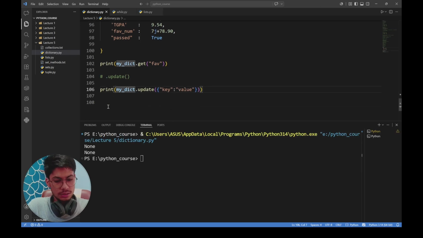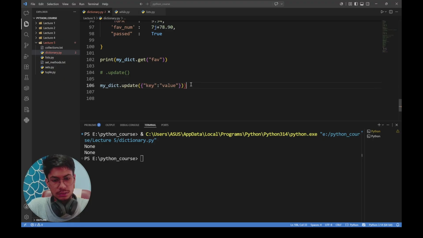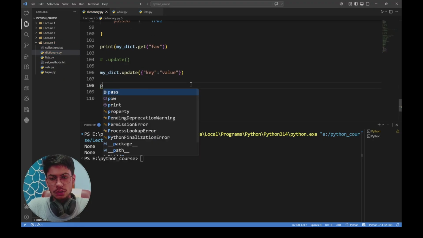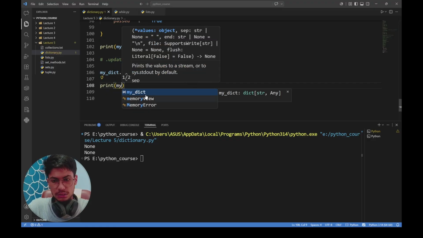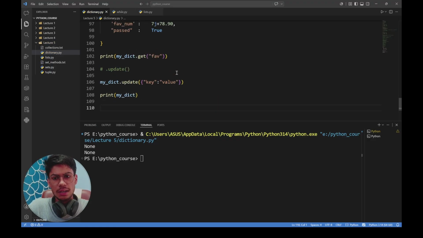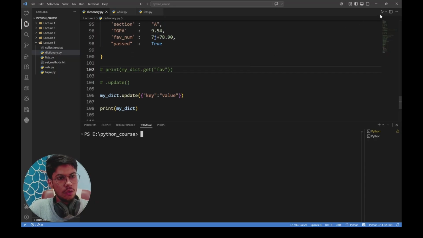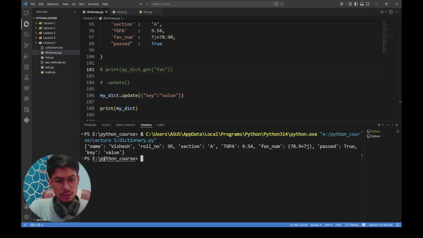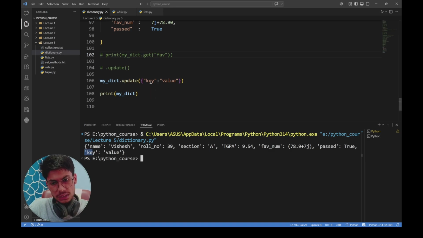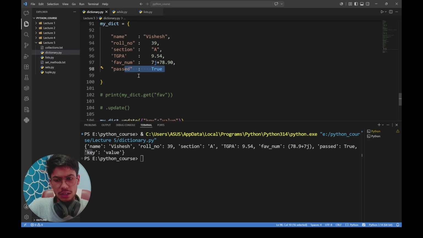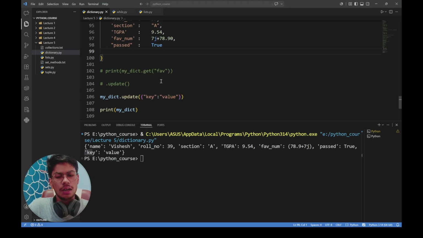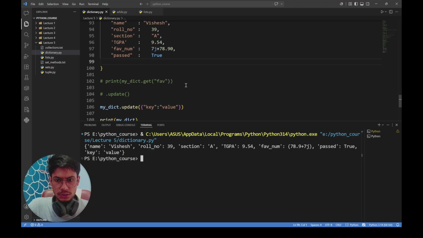Oh, I'm sorry, I just tried to print what it returns. Now you also know what this update method returns, and that is None. So when I run this, you will see that a new key value pair, that is key and value, has been successfully added to the dictionary, which initially did not have any key and value pair. So now we have seen how we can add.